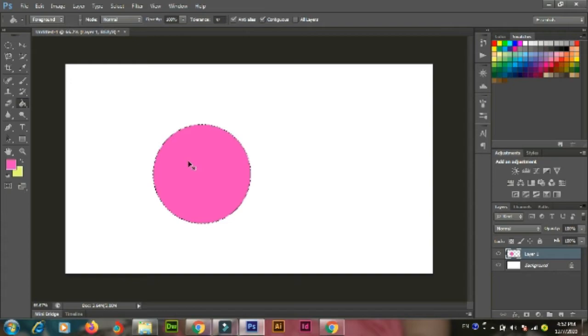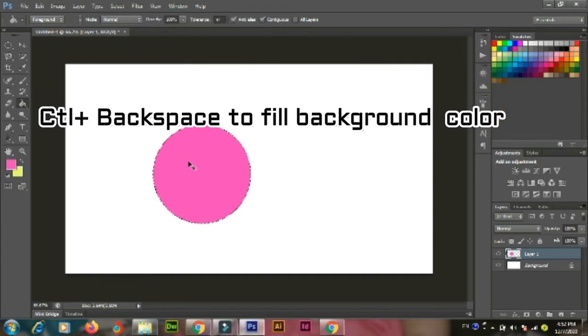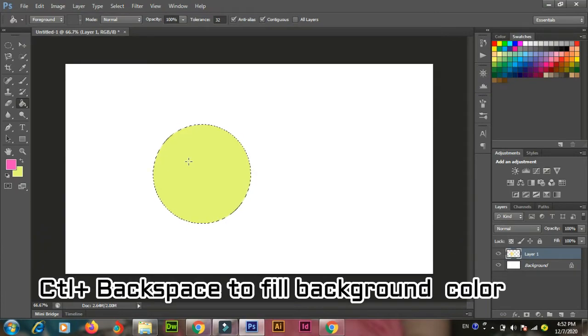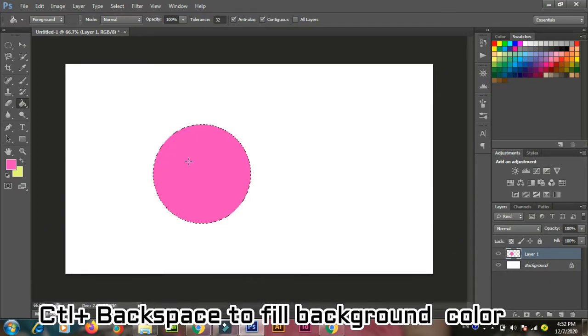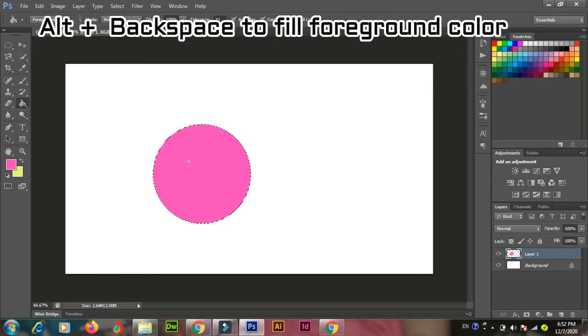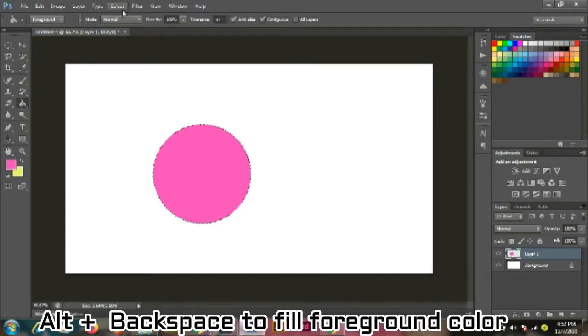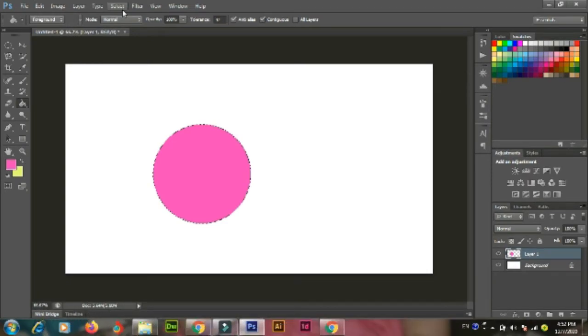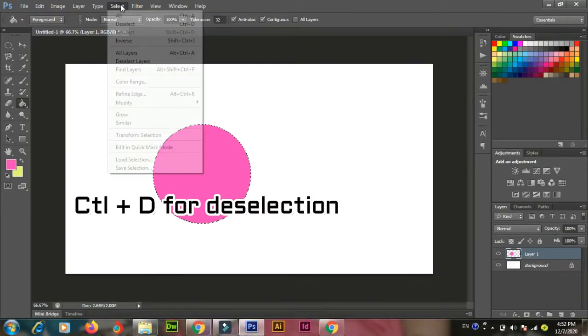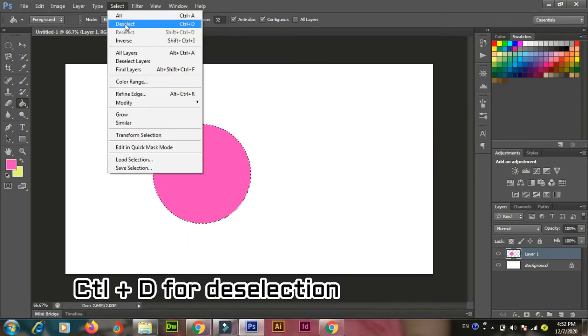or there is a shortcut for that also. So our background color is yellow. Now we are putting our background color by Control Backspace. So our background color yellow will be filled over here, and if we click Alt Backspace, then our foreground color will be filled in the selected area. So for deselection, press Control D. Your selection will be removed.